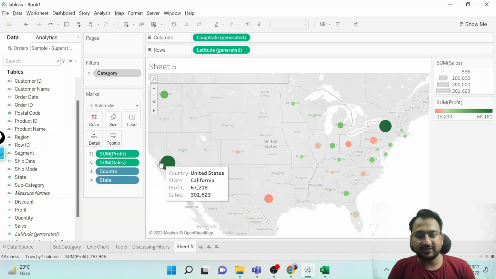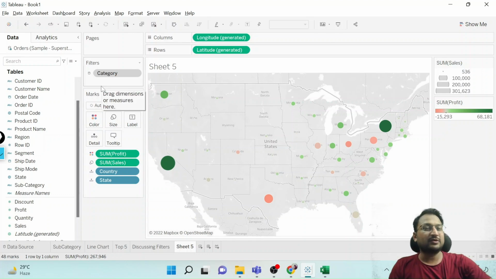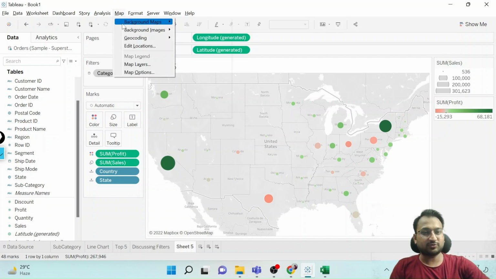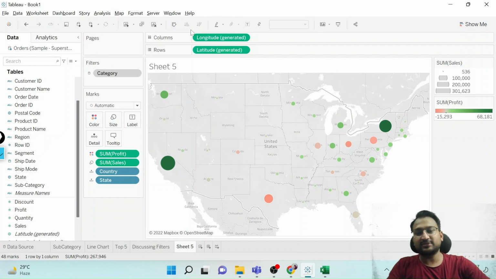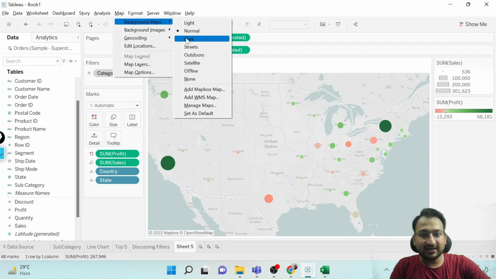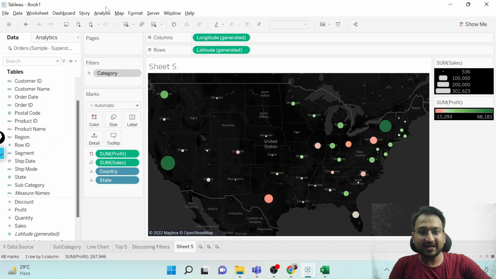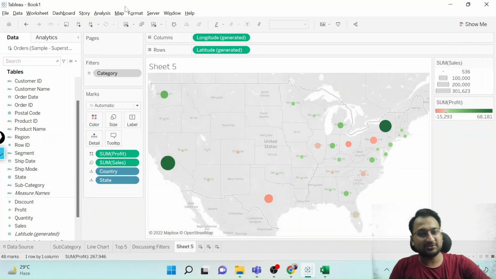So we can see now the colors have been changed according to that. When you create a map, you can also apply different kinds of themes over here. If you click at the top on the map option, you will see there's an option of background maps. You choose the theme as normal, which is currently the theme that we have. You choose a theme as dark, the theme will change to dark. You change the theme to light, you will see the theme changes to light color.